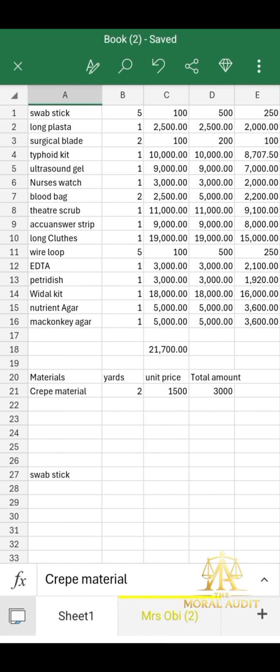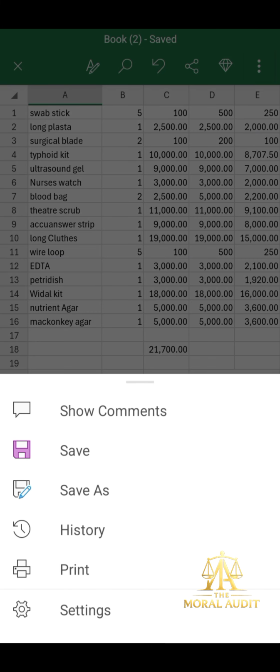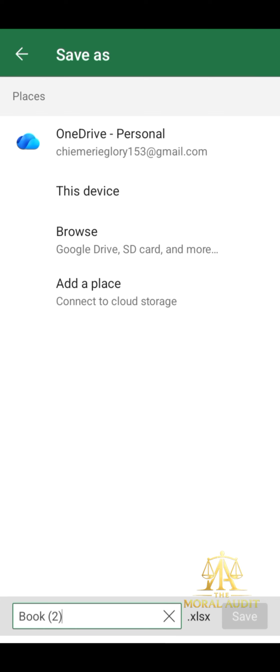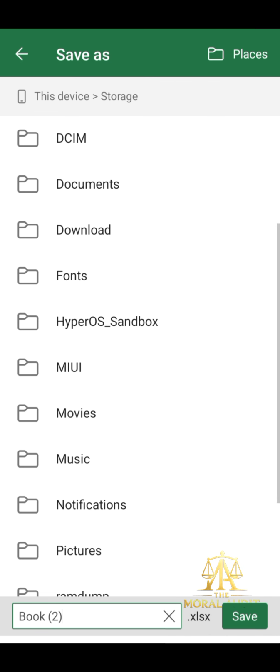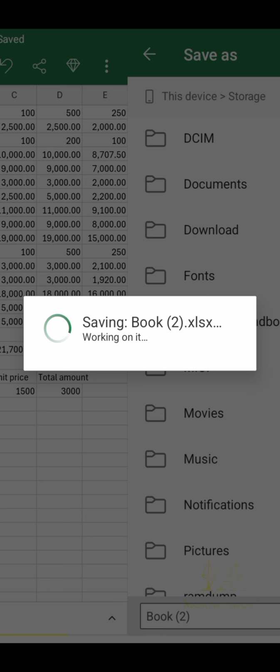If you want to save it in your phone, all you just have to do is, you see these three dots, you click on it, you click on save as. So you see OneDrive means to the cloud, to your email. Then this device means to your phone, to the device you are using. Then to your Google Drive or to your SD card, or you can add a place if you want to connect to cloud storage. Okay, so I'm going to save it to my device. You go to storage, you look for a particular place that you want to save it, and then you click on save.